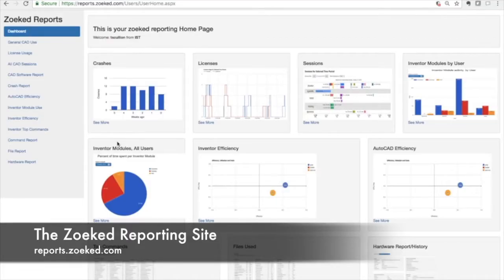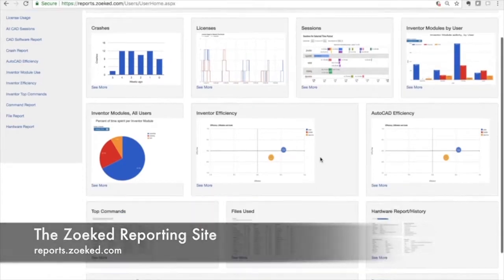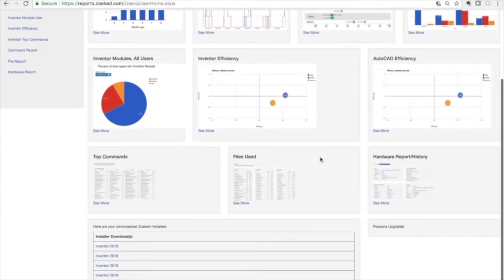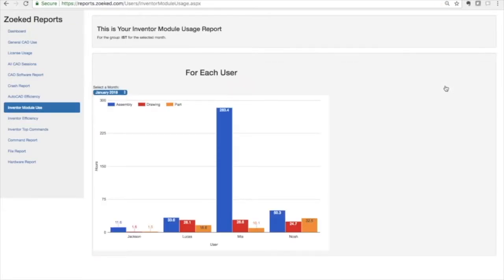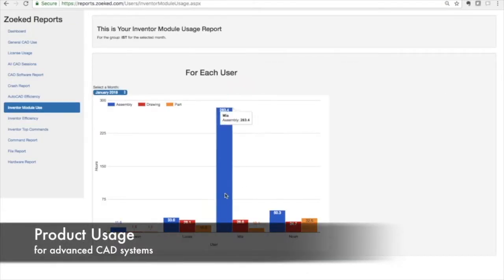Once you're signed up for your Zoeked account, you'll receive information about your Zoeked reports site so you can log in and access your data. You will have your own personalized dashboard containing a single snapshot of your entire user group.